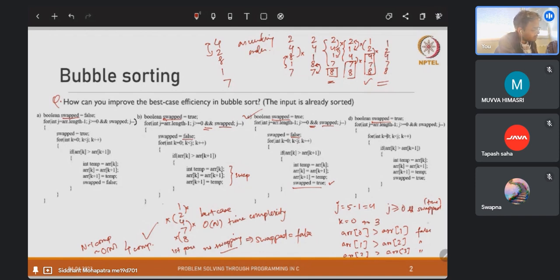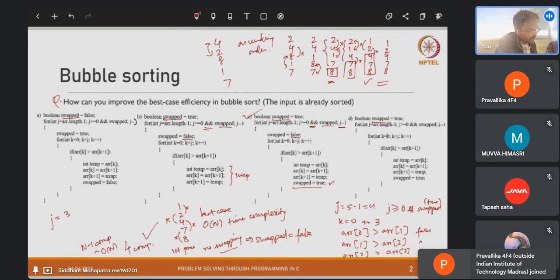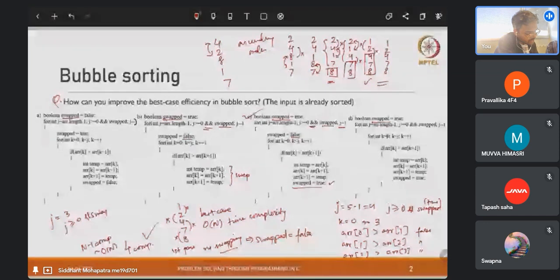If swapped never becomes true, the next time we come to j equal to 3, because there is j minus minus, right? From j equal to 4 we reach j equal to 3. In that case, when it checks the condition, j is greater than or equal to 0, yes, but is swapped true? No, swapped is not true anymore, swapped is false. This part is false because we set swapped to false, and it never became true later on. So the loop will exit.